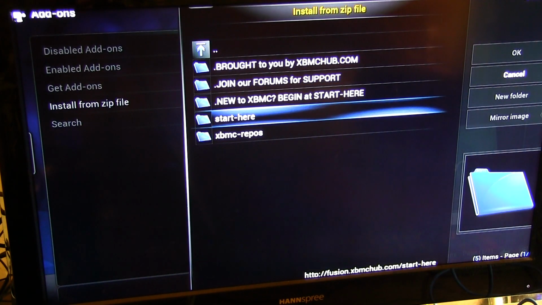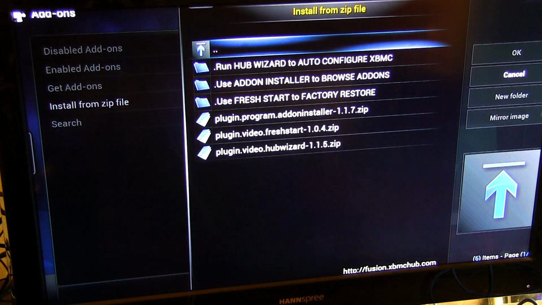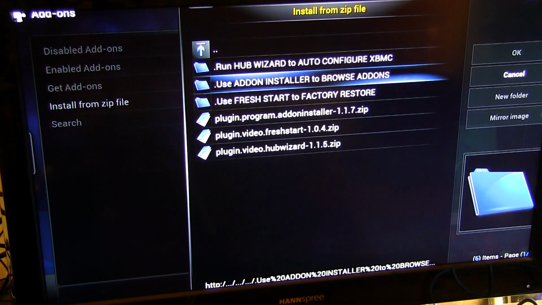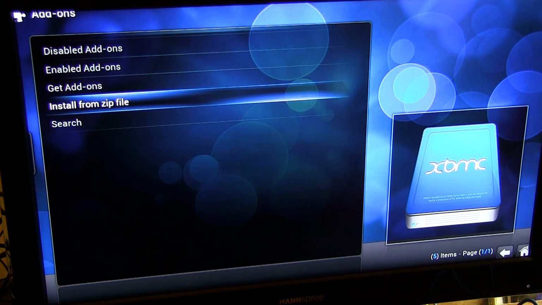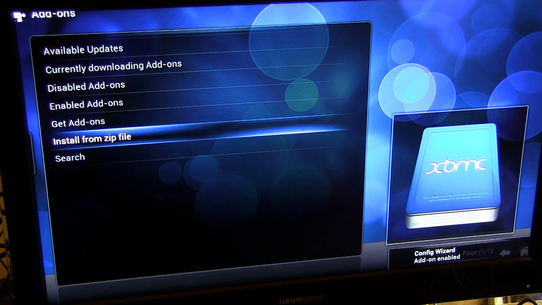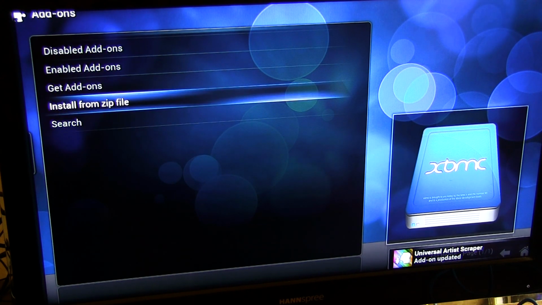And then we'll go to start here. And we'll work our way down to Hub Wizard. That's the one we want because it's going to do a lot of stuff for us automatically. It's going to install quite a few media things for us. Okay, and if you look in the lower right hand corner, it says configuring. And it's adding all the things needed for that particular repository. And we'll wait till it gets done over here, because then we're going to put in Mashup next.